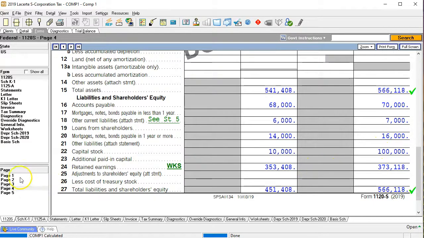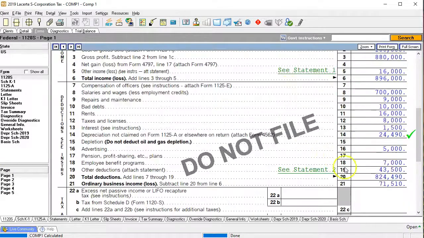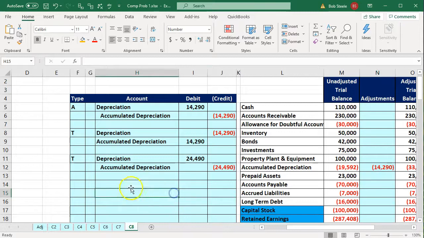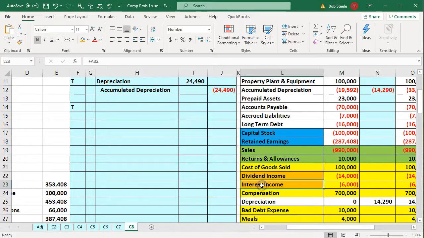And if I go back up to page 1 then, and scroll down, now we have a change to the net income, which is 71,510. So let's go back to our Excel worksheet and see if we can reflect that in Excel. We're going to have a tax entry then, and the tax entry is going to, this interest income is basically going to go down. So I'm going to say, all right, this interest income is going to go down.